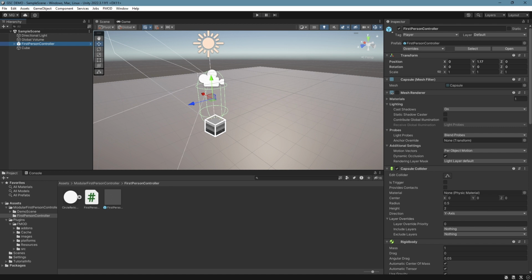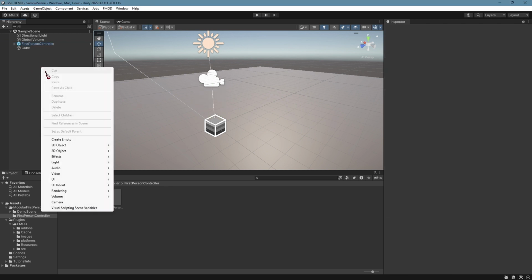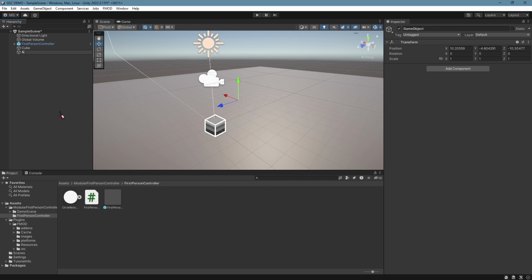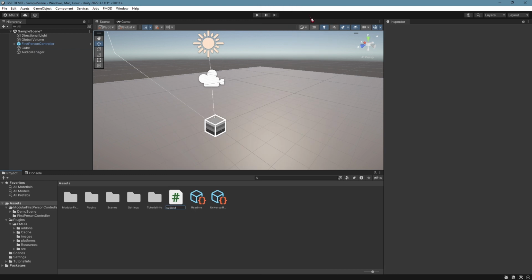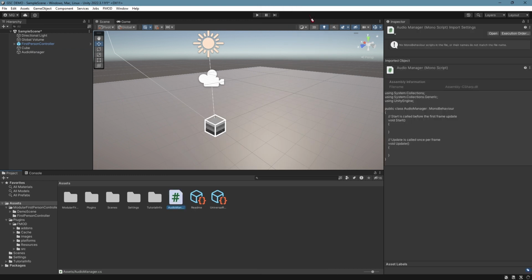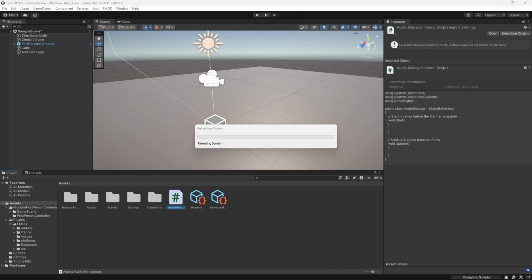What you want to do, go to your first-person controller, or sorry, don't go to your first-person controller. You're going to make a new empty object, call it Audio Manager, and this is where our audio is going to go. For this, we're going to want to make a script, call it Audio Manager, and this is where all our audio stuff is going to go. Open in Visual Studio.